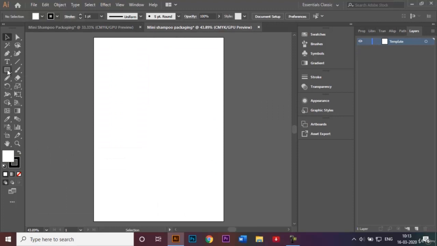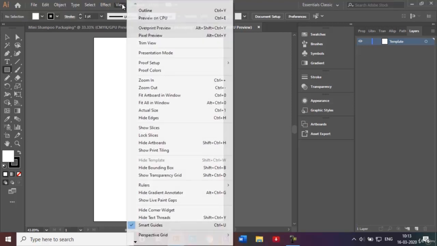So what I'm going to do is that I'll be using the rectangle tool, and I let the fill and the stroke be the way it is. And also make sure that my smart guides has been switched on. So to do that, I'll be going to the views panel and making sure that the smart guides has been switched on from here.